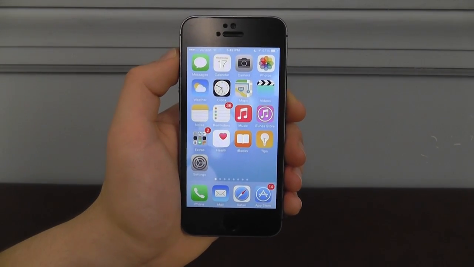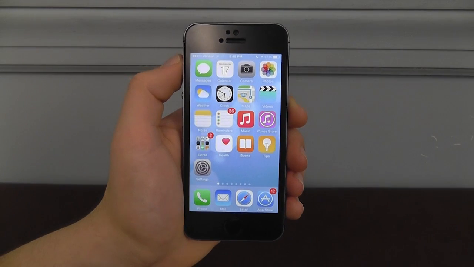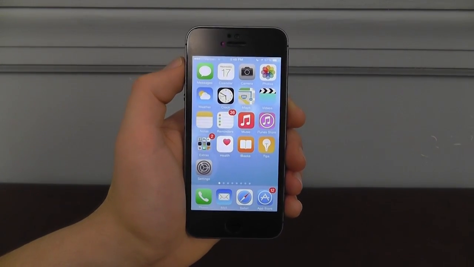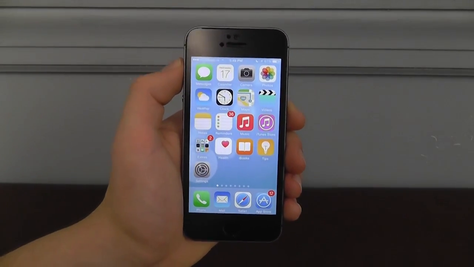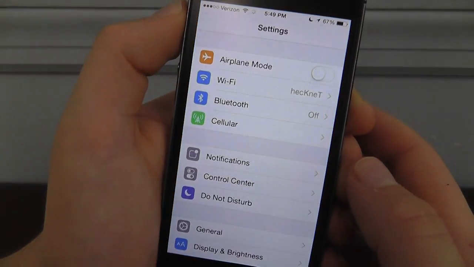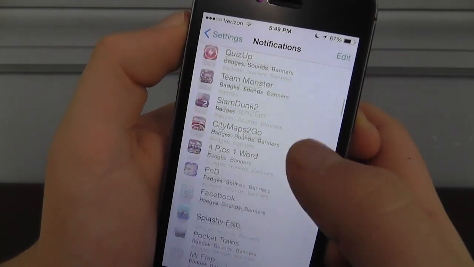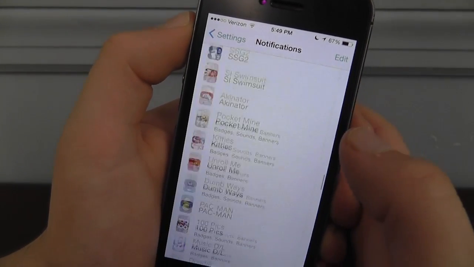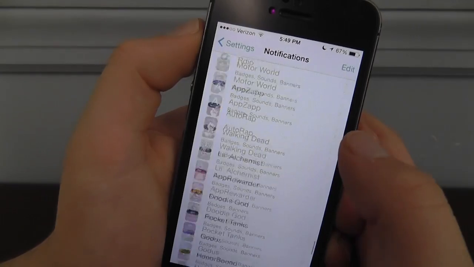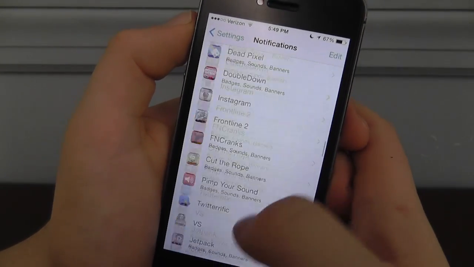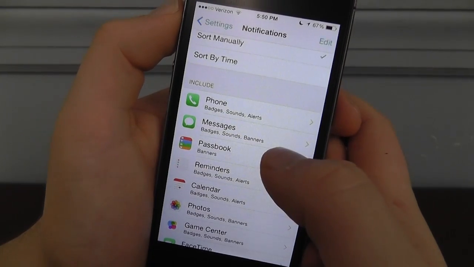Now, this is something that I personally need to fix on myself as well, but you guys should definitely do it, because after a while, all of these notification apps add up and they use a lot of precious battery life in the background. You go to Settings, Notifications, and then as you can see right here, all of these apps that say include are sending me push notifications at certain periods of time. That is a lot of applications sending me push notifications.